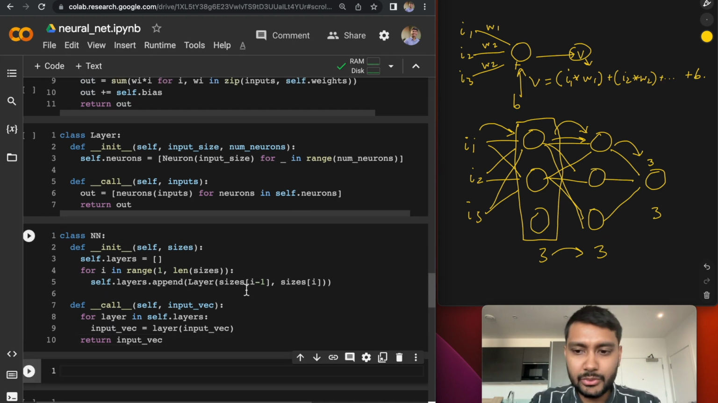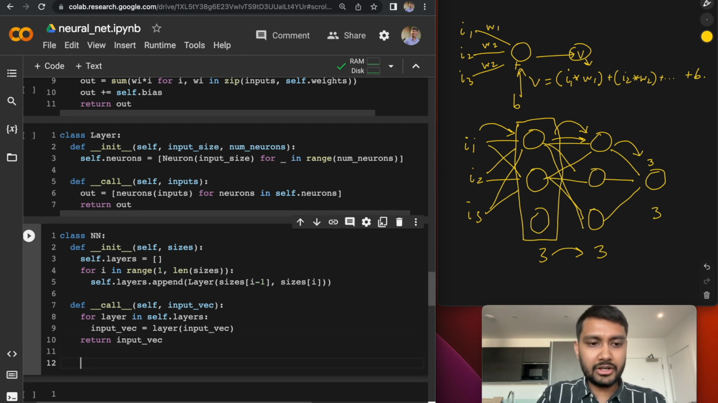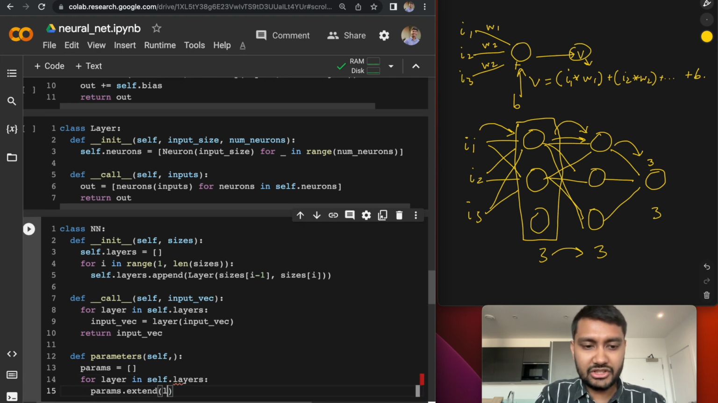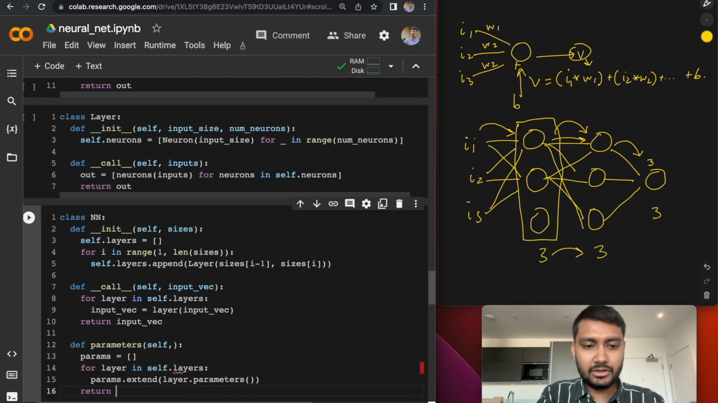Before we initialize a neural network, we'll need a way to collect all the parameters in our network. The parameters are nothing but these weights and bias terms. So let's go ahead and define that. For a given neural network, let's say we'll have a parameters method, which we can call to collect all the parameters. Now this method in turn will call the parameters method for every layer. So for layer in self.layers, it will call the params method for each layer, and then finally return all the parameters.